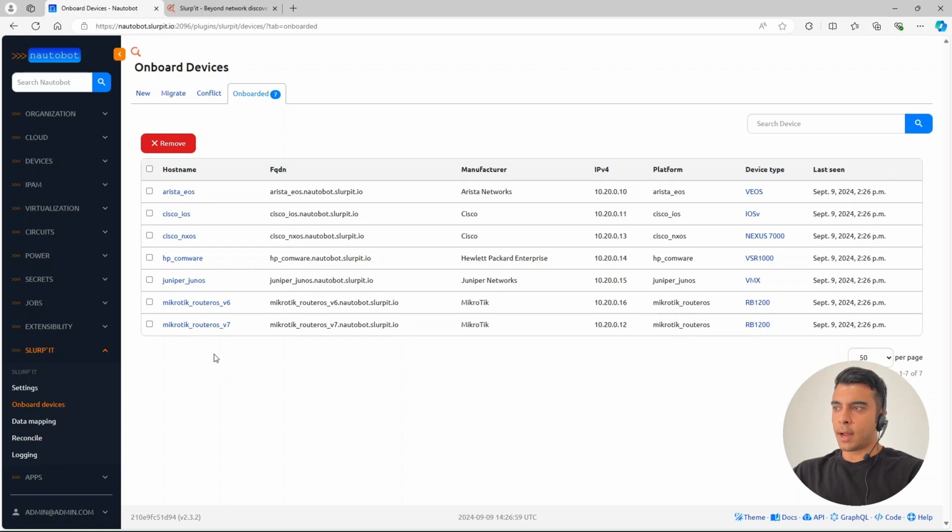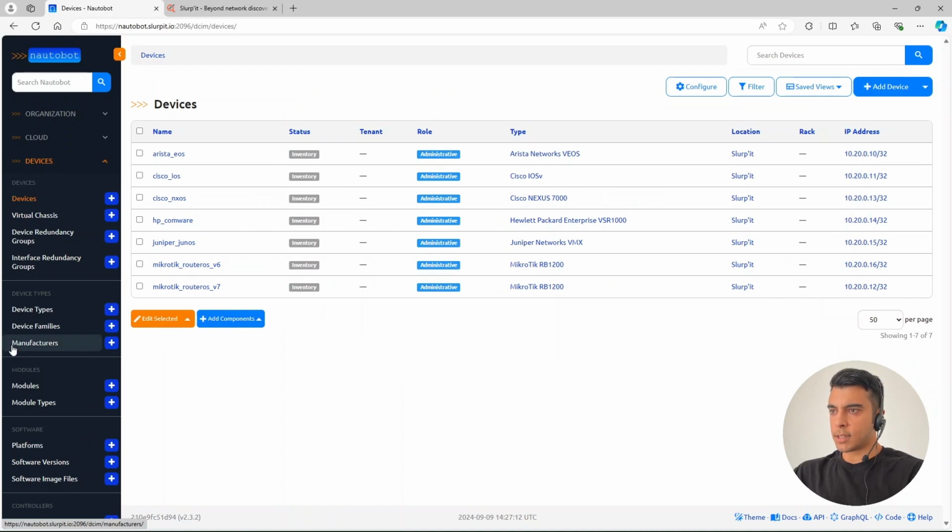The way we can make sure and test is to go to devices here, and you can now see that all of the devices are added and the status is inventory. Basically a way to say that the devices are reachable and active.